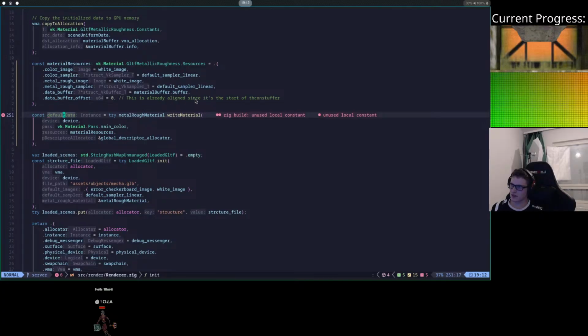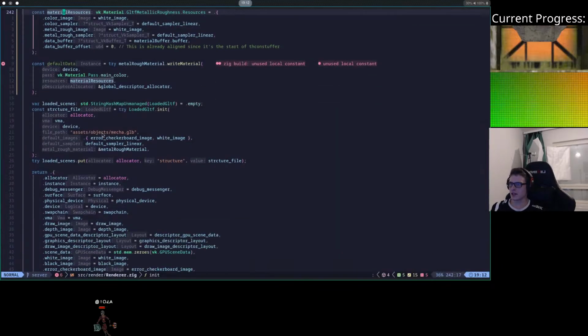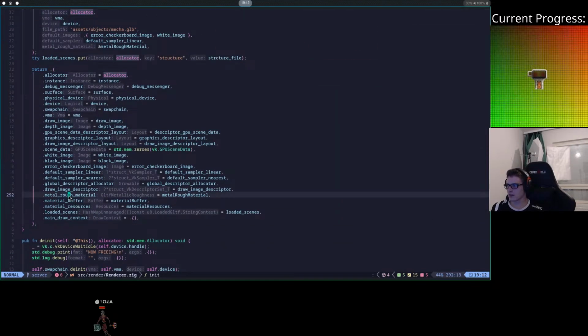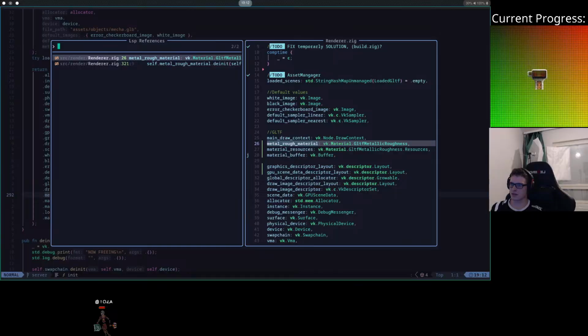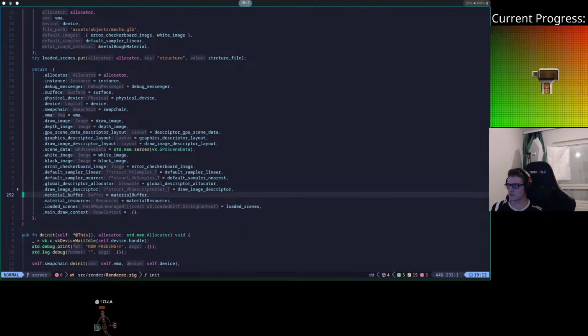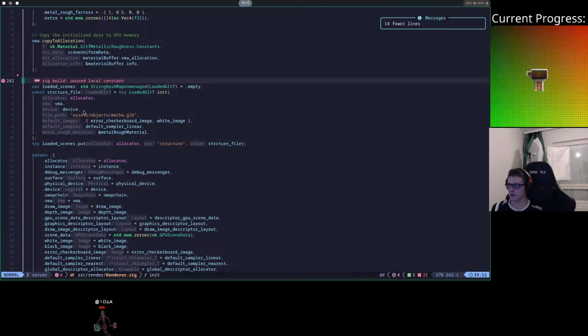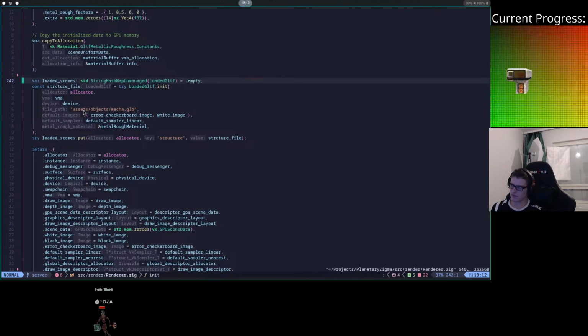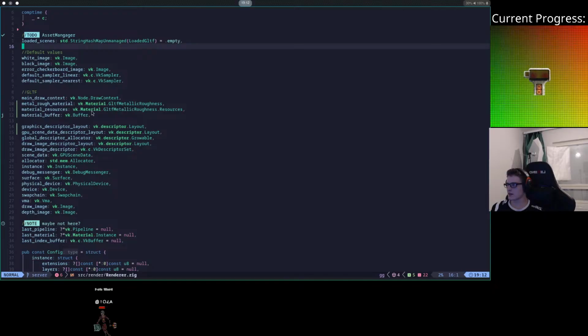This is already aligned since it starts at whatever. Material resource, where is it? It's assigned there. And then it's just destroyed. Well, then it's not used actually now. Okay, never mind. We will just remove it. I thought it would be used, but I was wrong. And then we can go back to the top, and then we can actually get rid of the material resource. I thought it would be.